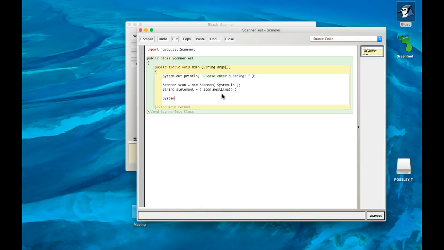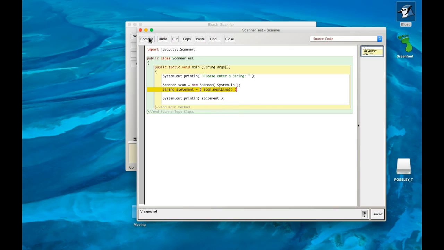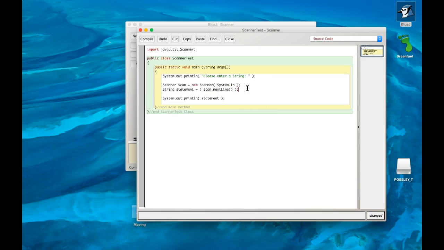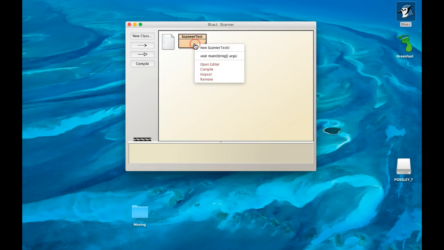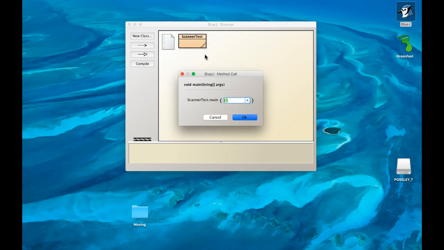Then we want to print this out for the user. So we're going to print out statement, because that's what our string was called. We called it statement here, so we're going to call it back there. Now if we compile this, I missed a semicolon, happens to the best of us. Let's try that again. There we go, no syntax errors. I close that up, right click on ScannerTest and run the program.